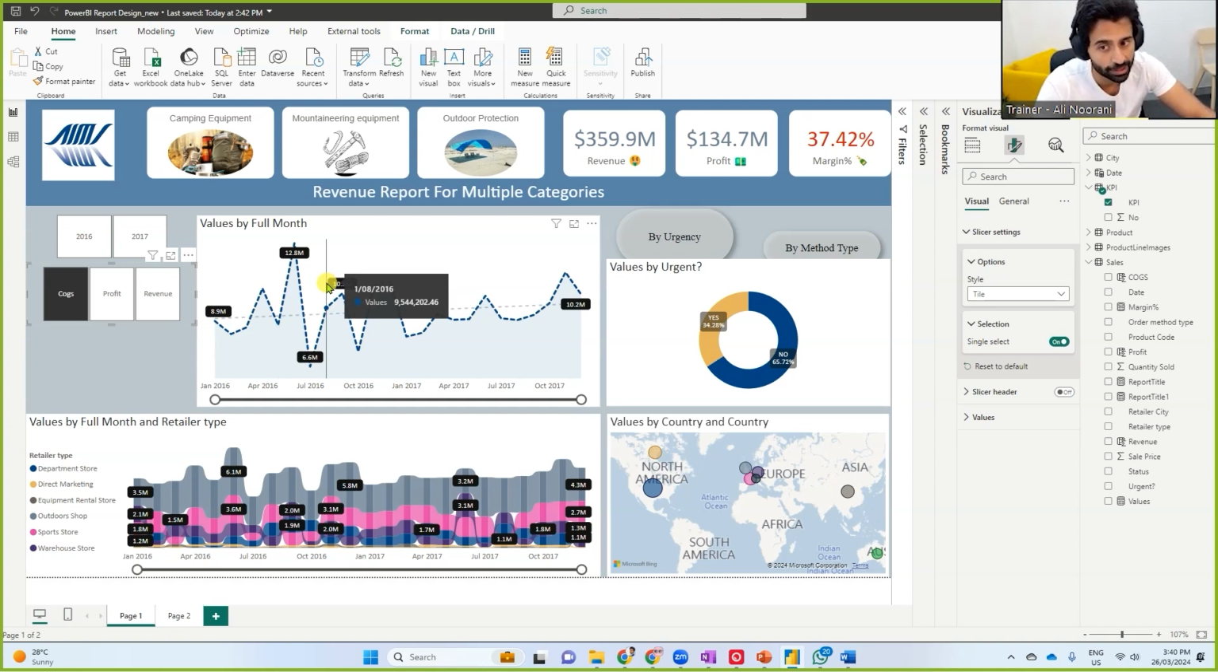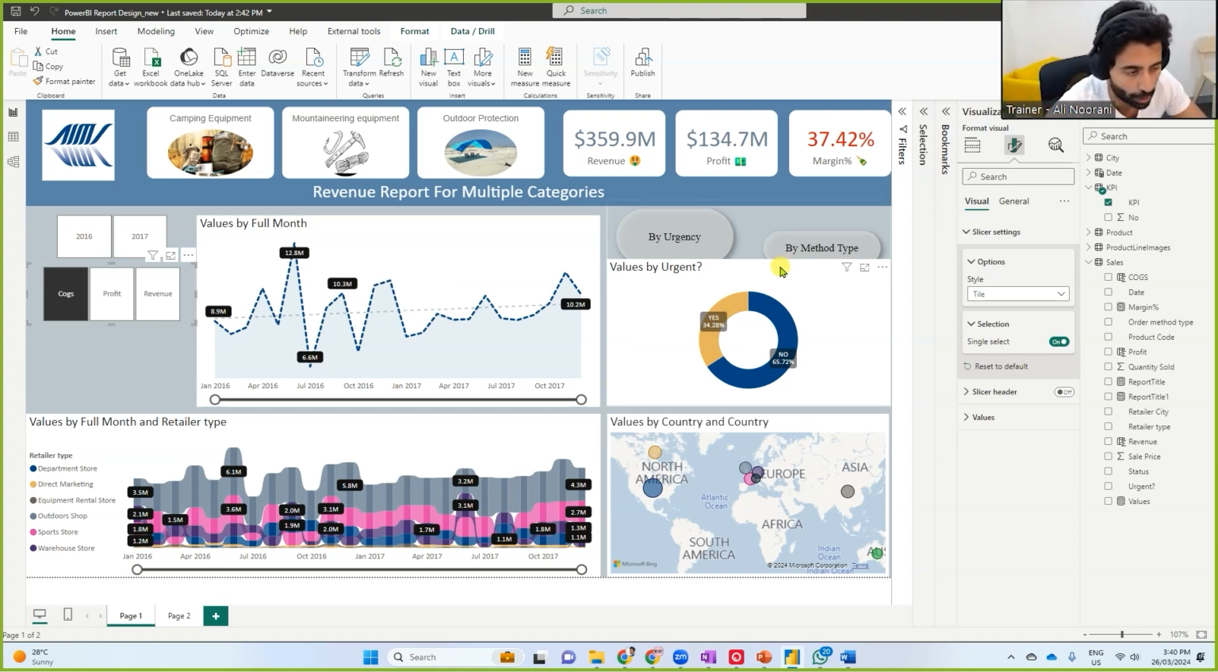So see what is the default behavior of a bookmark. Just have a look on my screen. Let me explain this thing, and then you can go on and fix it. Remember, we have these buttons which are activating the bookmarks. When we created the bookmark, we did not have any slicer on the page, correct? We did not have any slicer, but now we do have the slicers.